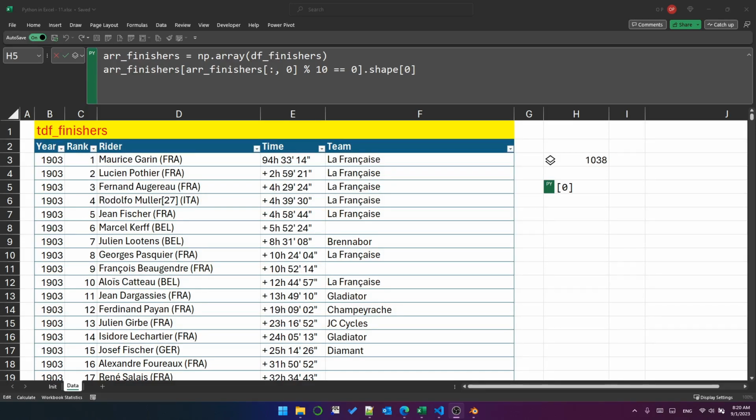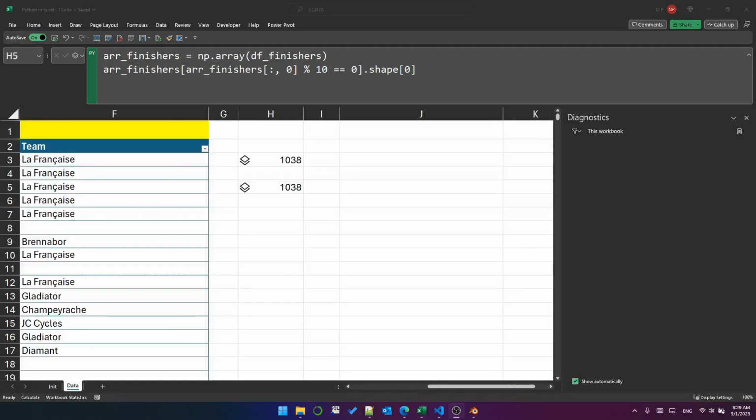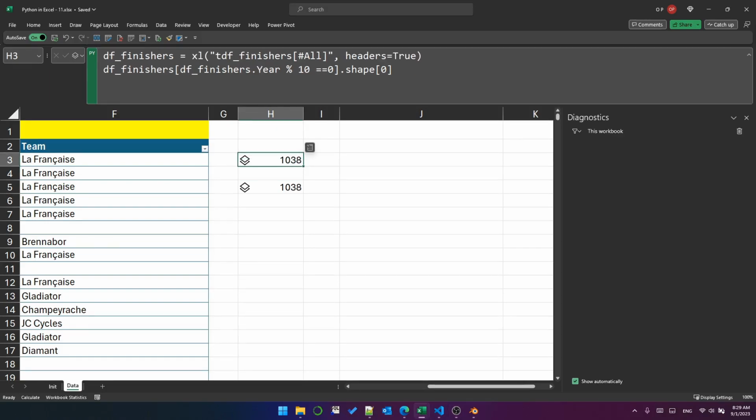One of the main ones is what's called an ndarray, an n-dimensional array, which is produced by the NumPy library with this np.array method. So here I'm converting the df_finishes data frame into an ndarray and calling it a_finishes, array finishes. And the second line in this code is just filtering it in the same way. All right, so we've got exactly the same result from both methods. One is using a data frame and one is using a NumPy array.